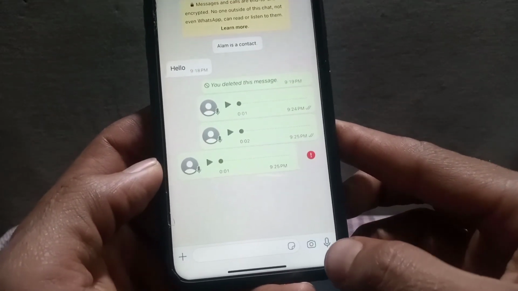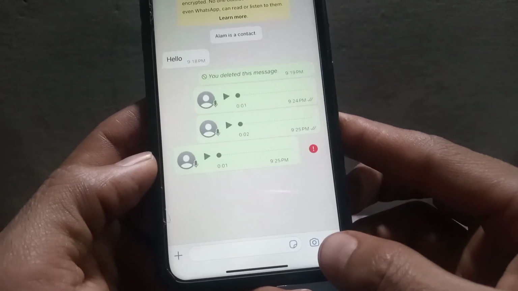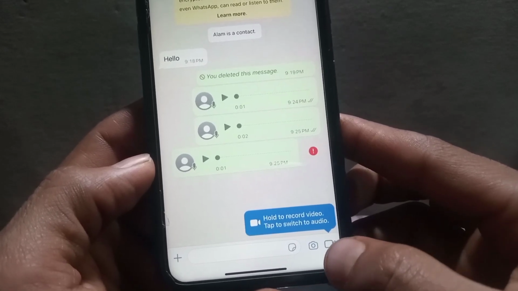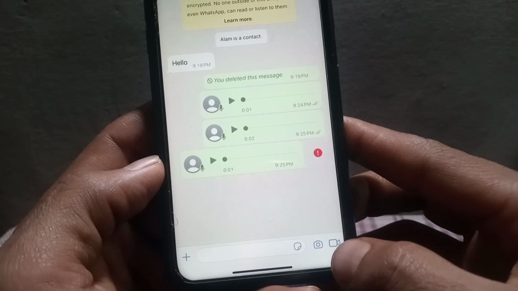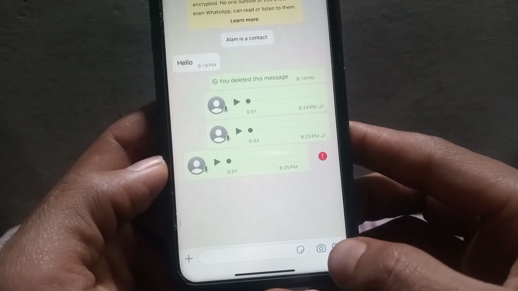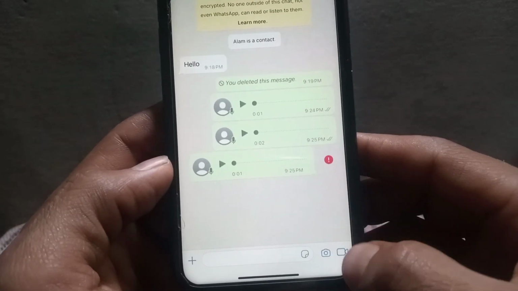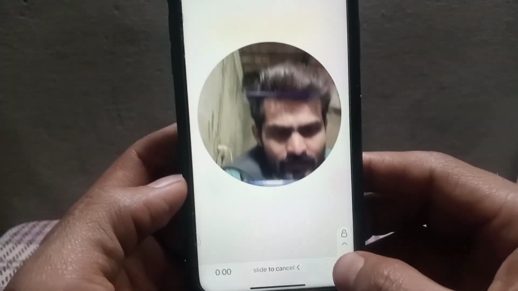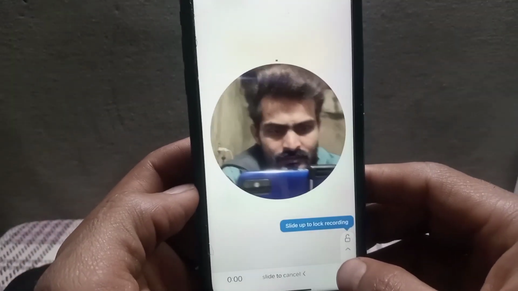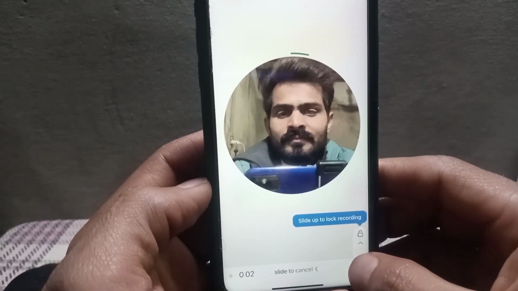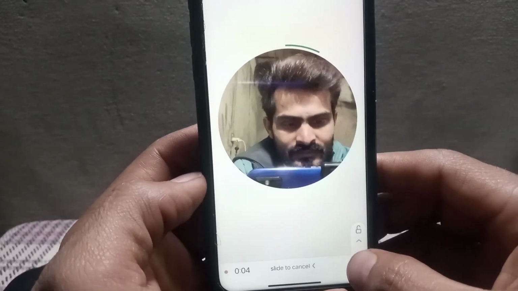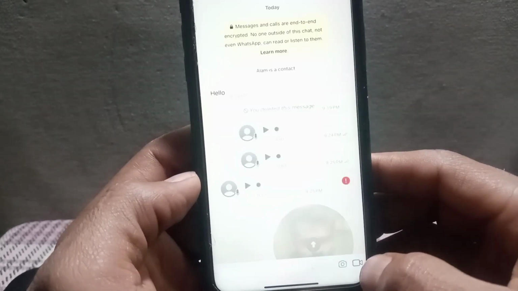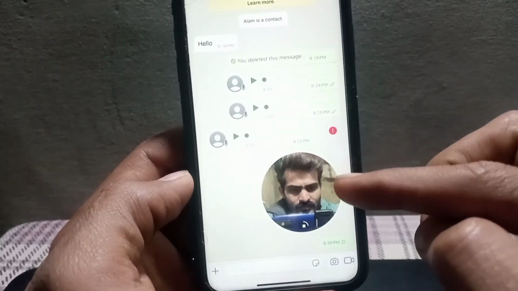Simply tap on this mic, tap on it, and you can see this is a change to video message. If you want to record video, simply long press here, and you can see the video is being created successfully. You can see it appears on screen, this is my video. Now to send, simply tap on send, and my video is sending successfully.